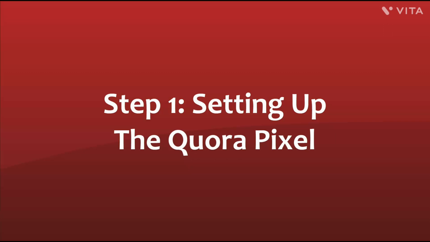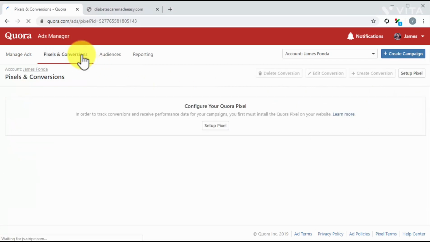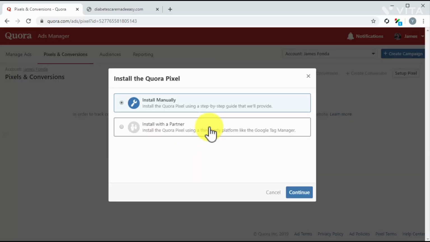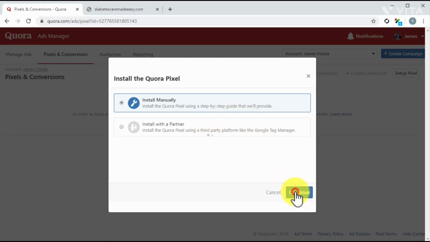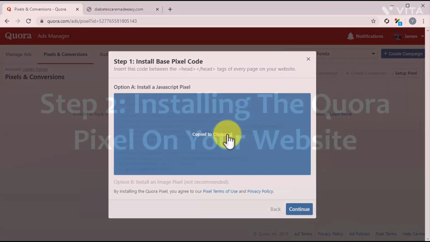Step number 1. Setting up the Quora Pixel. To create remarketing campaigns on Quora, you will need to set up the Quora Tracking Pixel and to install it on your website. Let's set up the Quora Pixel first. Start on the Ads Manager dashboard. Next, click on the Pixels and Conversions tab. On the following page, click on the Setup Pixel button. A pop-up window will appear where you have to select an installation method. Select Install Manually and click on Continue. Now copy the JavaScript pixel code in the pop-up.